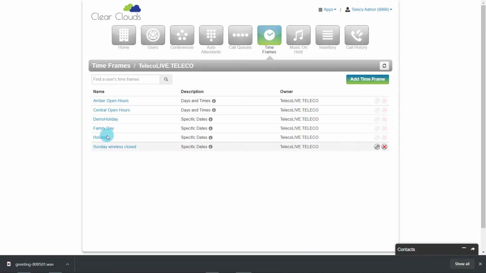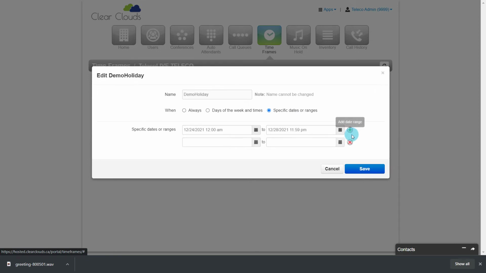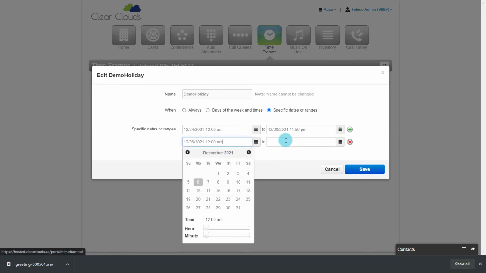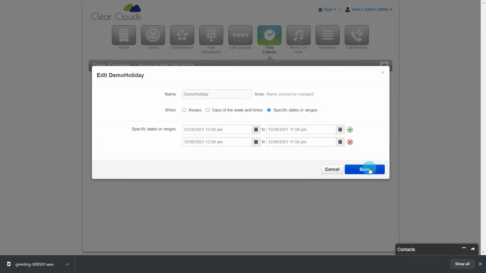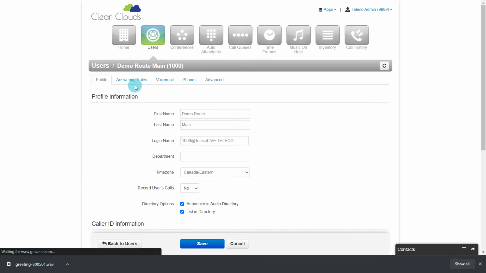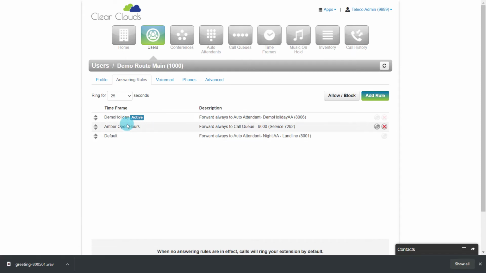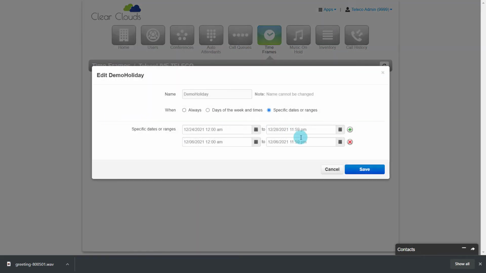So what we can do is if we go to our time profile here, the one we've set up ahead of time, let's just add today to that profile. So if I go today when we're recording this, all day, save, and then if I quickly go into our root here, we can see that that holiday profile is active right now. So if I call our number right now, we can test and make sure it works. And then I can go back into that time frame and remove today again.